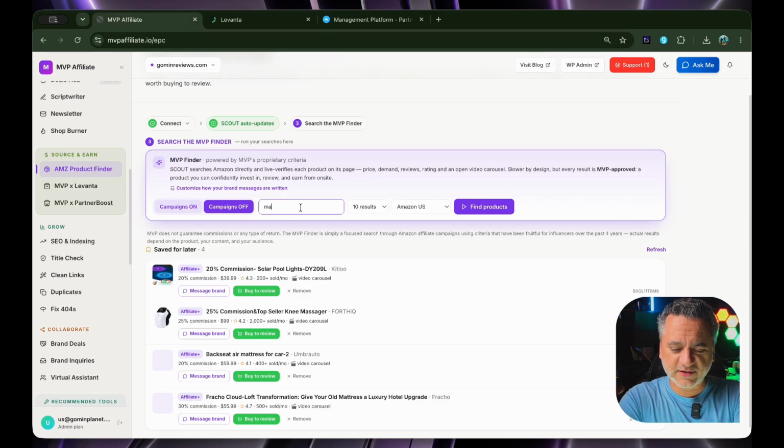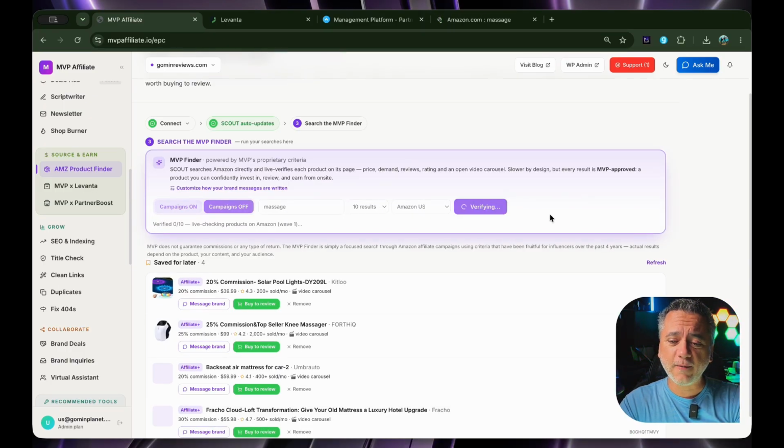Let me just write massage here, just like this. And I'm gonna ask for 10 results inside the US store, and I'm gonna go and click product or search the products. It's going to go straight onto Amazon itself. And with MVP's kind of engine and MVP's search thresholds, it'll be able to extract products that are in MVP's world winners. It's the products that I myself would invest in.